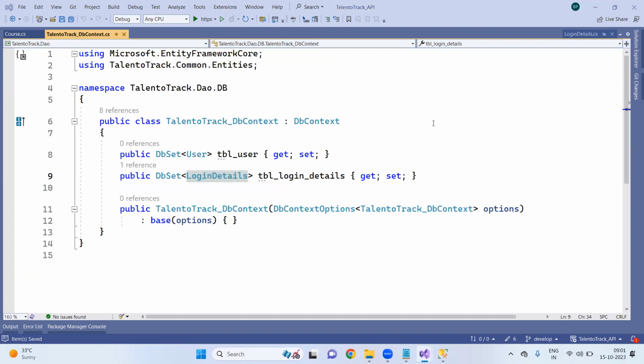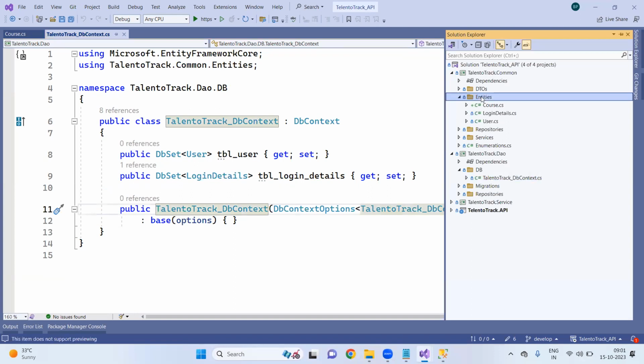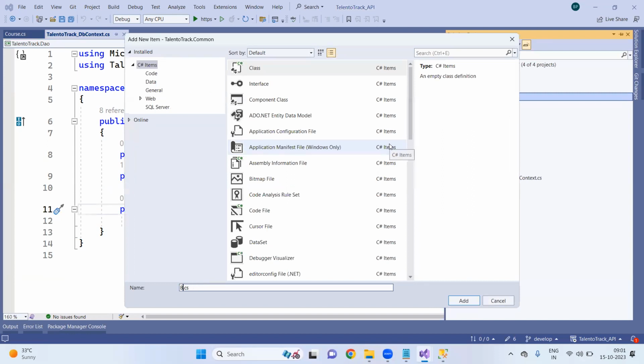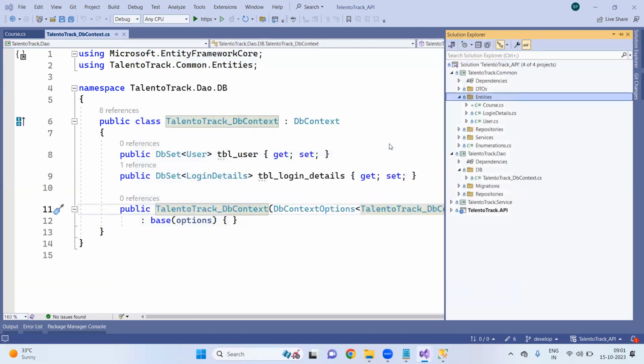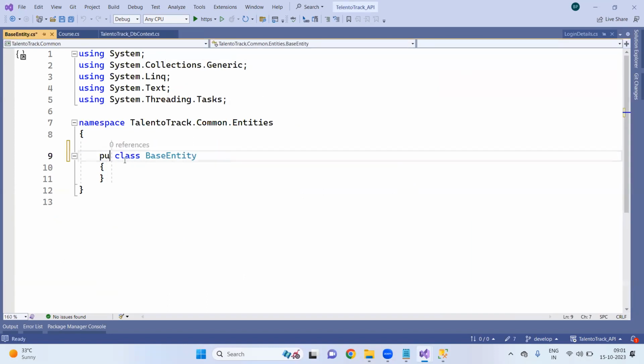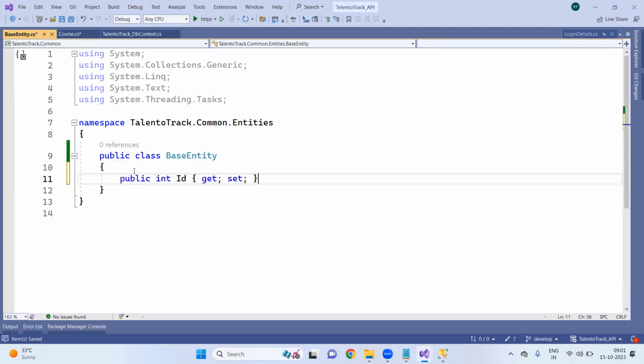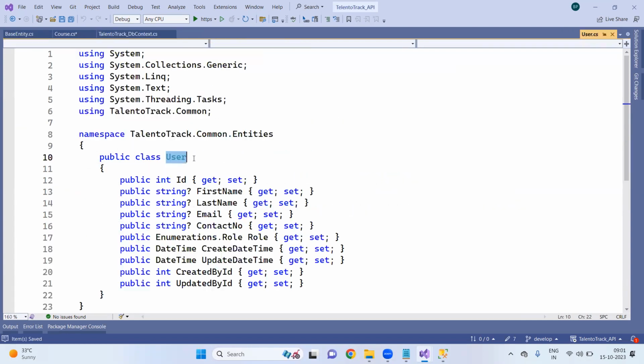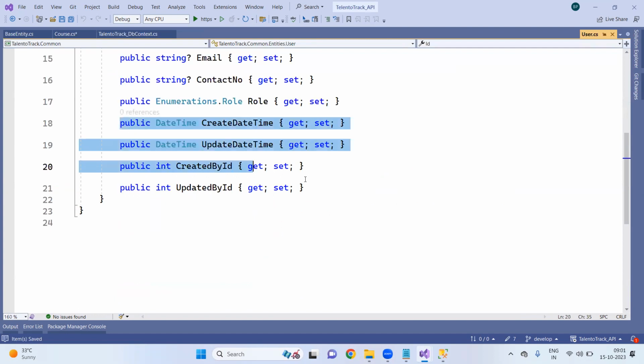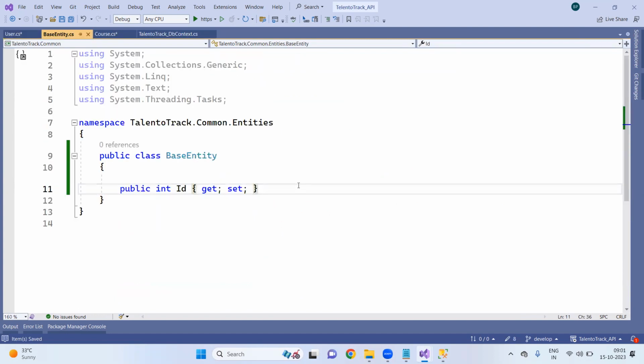So what I'm suggesting here is we can create one more entity. I will call it class base entity. Base entity means it will have common things. As we all know, we will always have the ID column for all the tables, so this is common across all the tables. Then we need to add 4 more columns, right? So these 4 I will remove from here and add into the base entity.